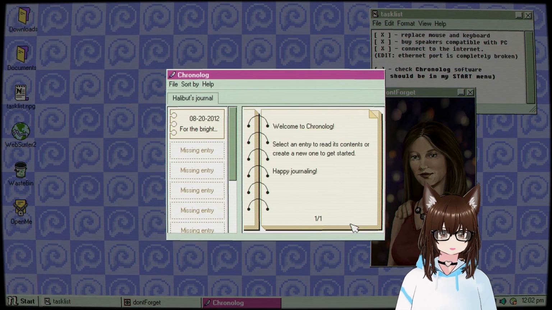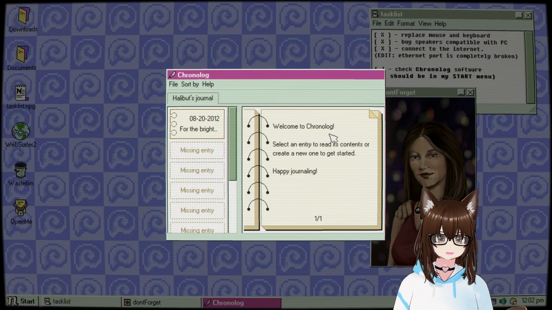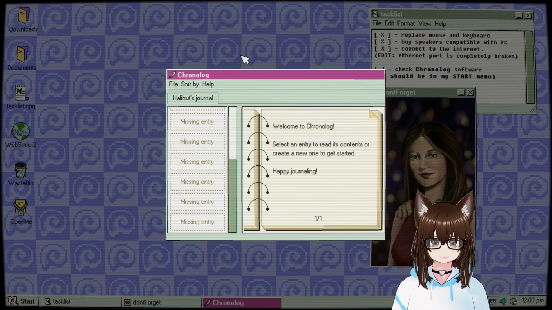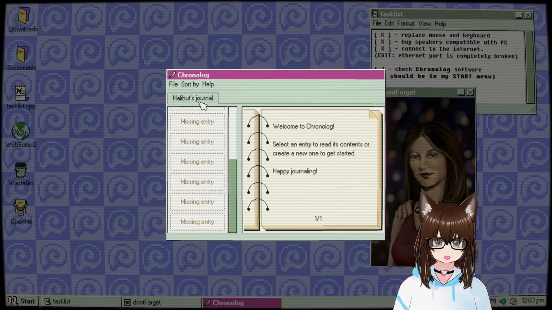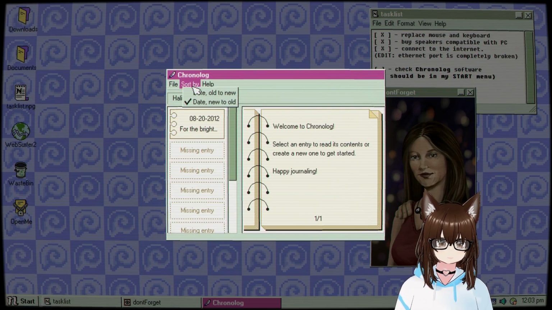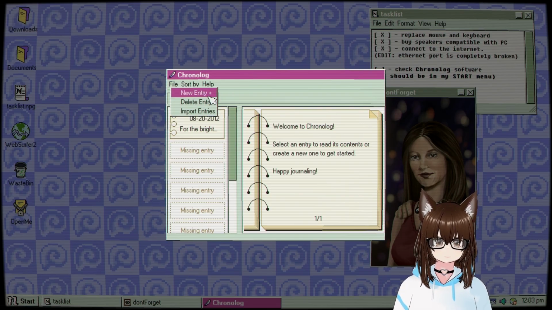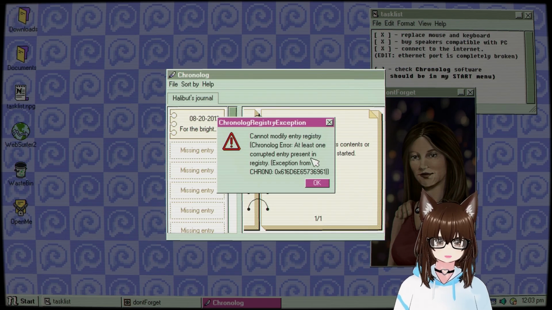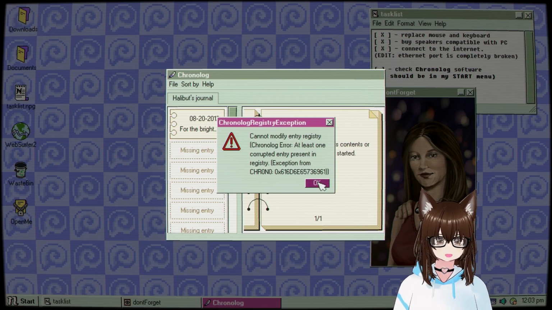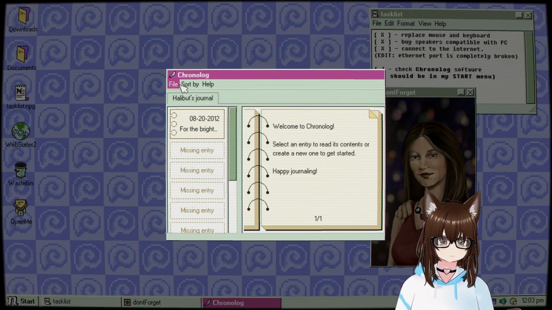Oh. Welcome to Chronolog. Select an entry to read its contents or create a new one to get started. Happy journaling. Missing entry. Oh wow. Okay. New entry. Cannot modify entry registry. Chronology error. At least one corrupted entity processing.